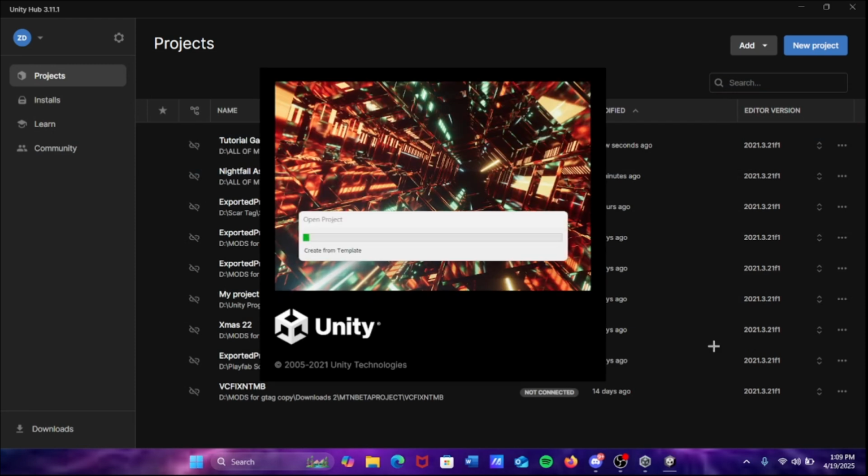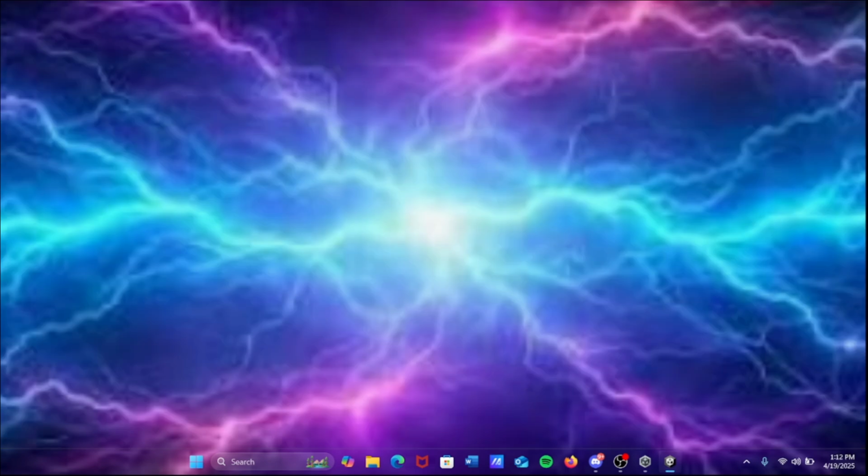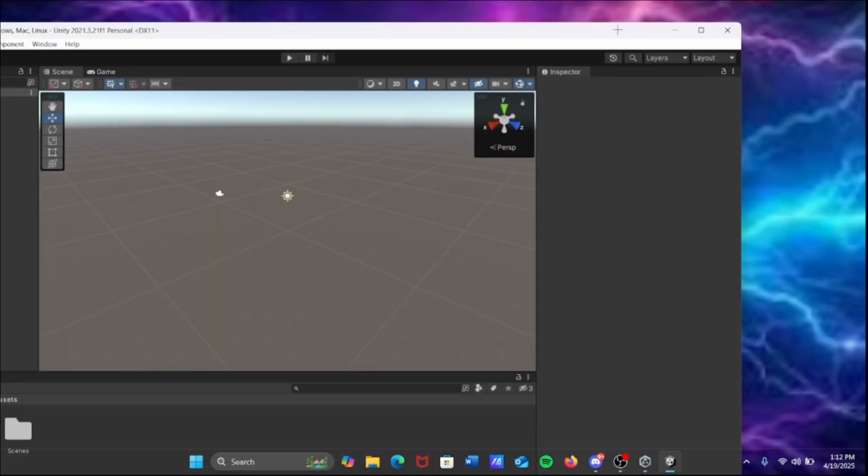Now it might take a few minutes to open, but just be patient. When you load in, it might do some things. Just let it do it.